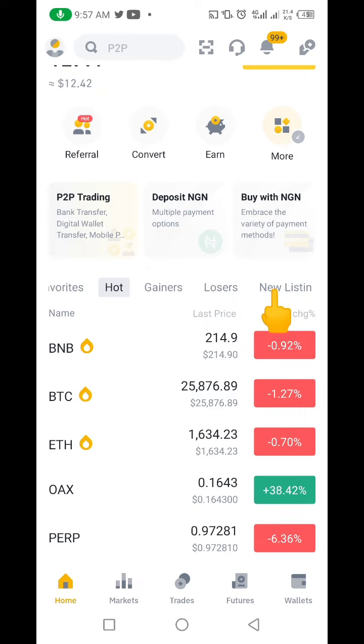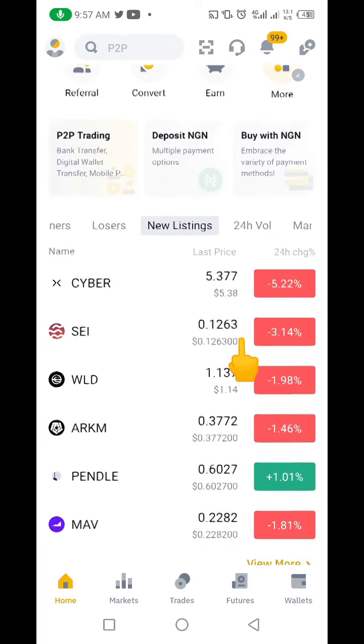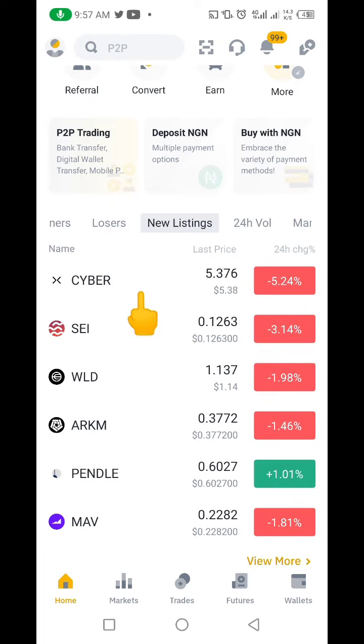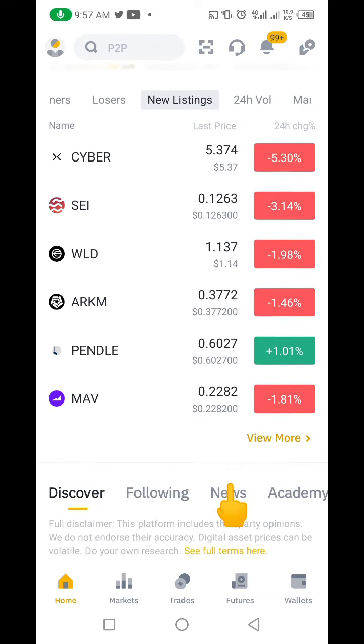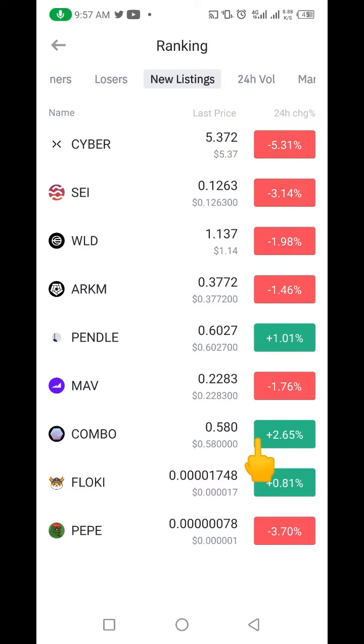This is what I use every single day, right? So if you come to this gainers here, this new listing here, let's click on this new listing here. So here you're going to be seeing that there are some coins here. You can see cyber, say, WLD, AKM, and all those ones are newly listed on Binance. If you click this more here, you're going to see more of them, right? But there's something I want to show you.